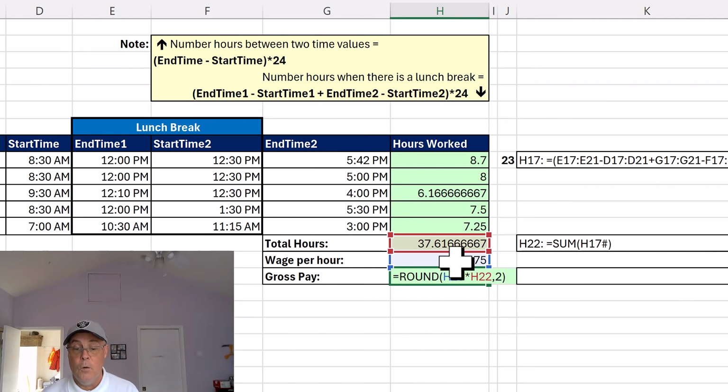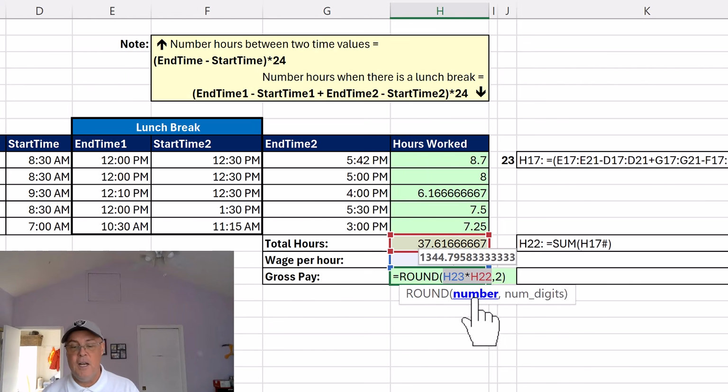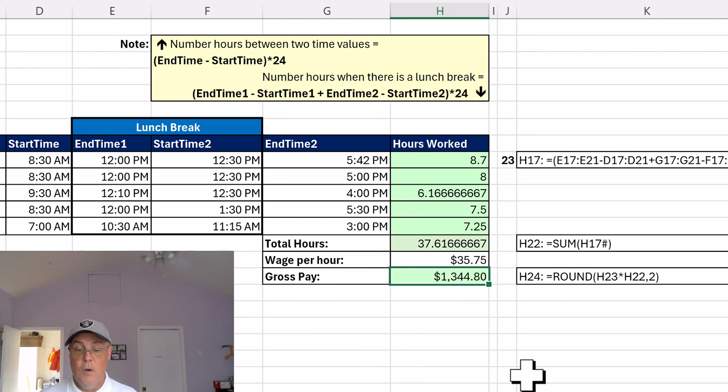And by the way, we need them there, and when we make the calculation right here, I always use F9 to evaluate and Control Z, but that little screen tip shows you the result. We need all those messy decimals here, the result of multiplication, but now we're going to round. Control Enter. $1,344.80 for Charday as gross pay for the week.